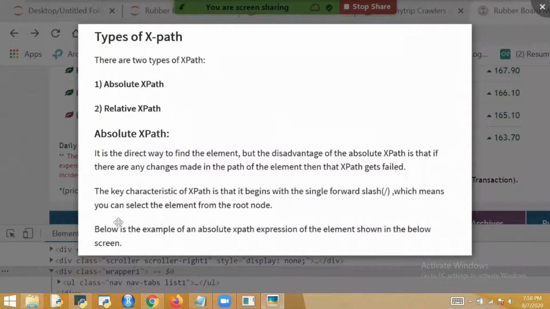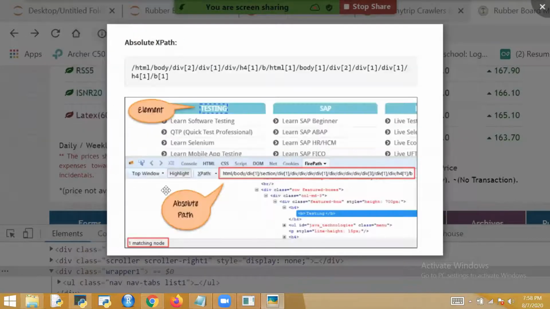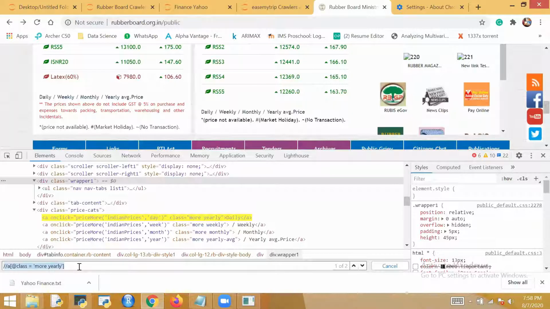There are two types of XPath. One is absolute and one is relative. Whatever we have seen is relative. We have used our search keyword to search that. And what is absolute XPath? Absolute means you have to give the entire path from the starting of the HTML to where we have to go. That is the absolute XPath.